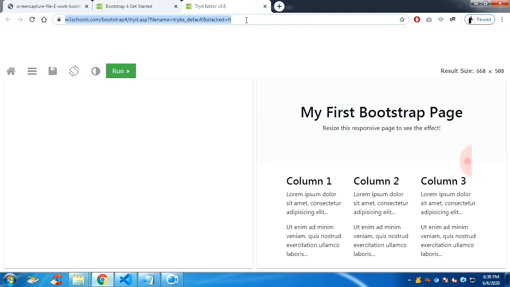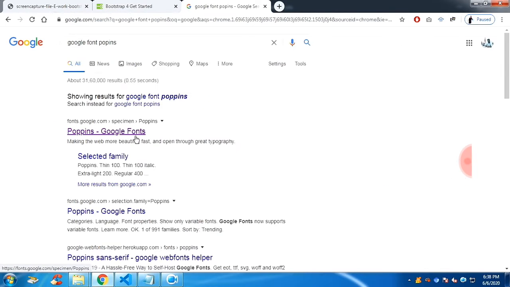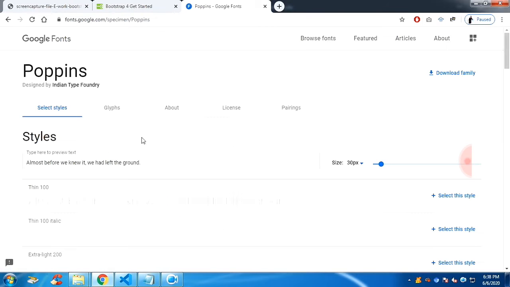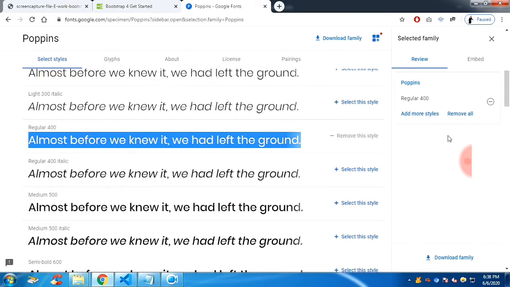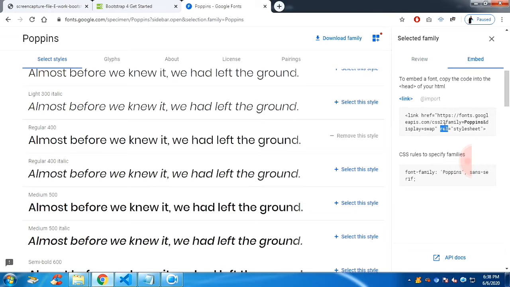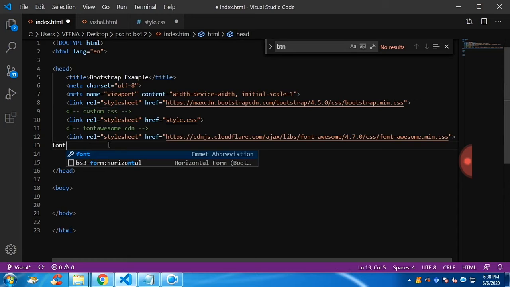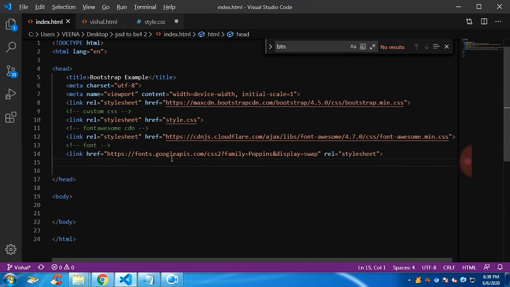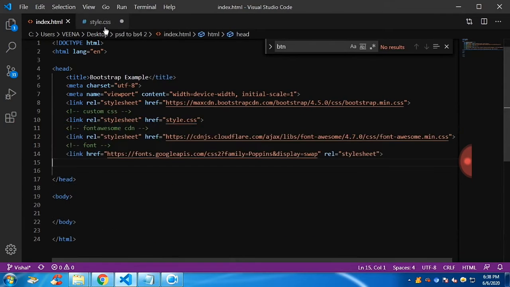Now what we need is, I'm going to use the Google font Poppins. This is a link which we get. Now you can choose the version of the Poppins font. I like this one, so select the one and click on embed. You will get the link tag. Let me use the link tag, and along with that you will get the font name. Copy it and use it in the style sheet.